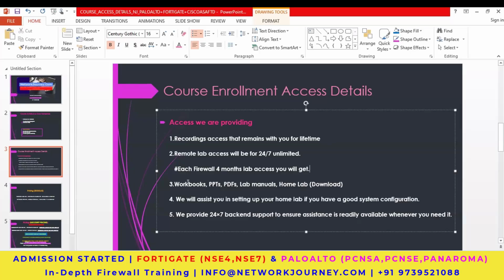Simultaneously, you'll have the workbook material access as well. Overall, once the course is done, you'll have all of it handy with you, so you can access it whenever you want. And we'll be providing you 24/7 backend support from our Network Journey team. If you are facing any issues or queries regarding the course, the portal or the lab, anything it may be.